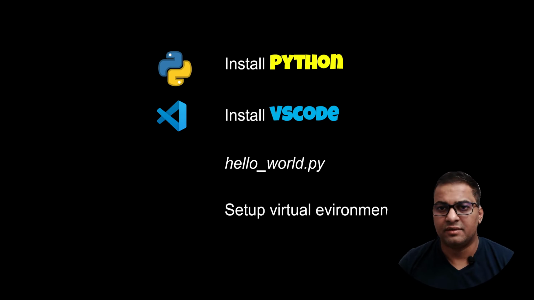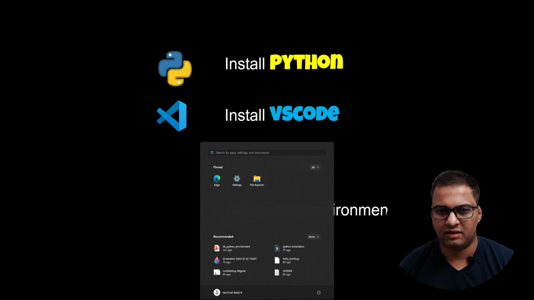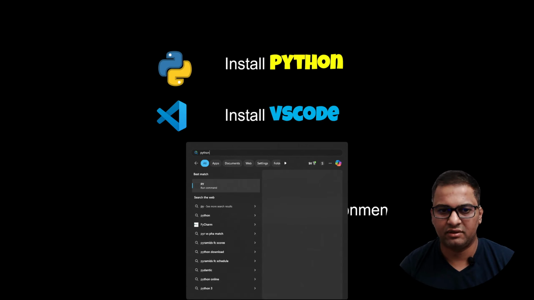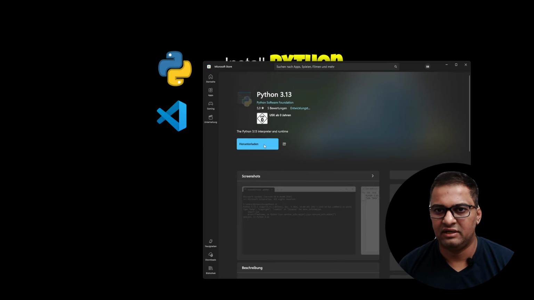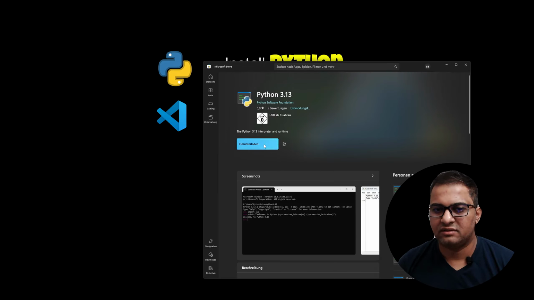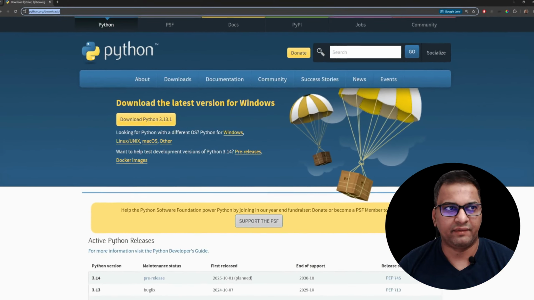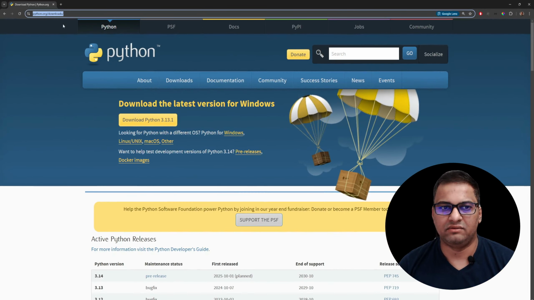Before installing Python, you need to make sure whether Python is already installed in your system. For this, you can just go to Start menu and just type Python in your program. Just hit enter. All it does is it takes me to this Microsoft store. Although Microsoft offers a Python version, it's always recommended to download directly from the Python source. For this, we go to the website python.org/downloads.